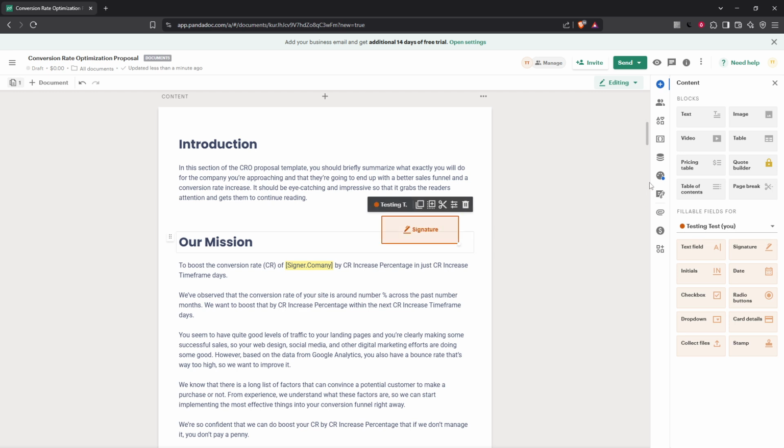With your document all set up, direct your attention to the top right corner where you'll find the Send button. But before you get too ahead of yourself, take a moment to consider whether you want to rename your document. This step is optional, but it can be quite useful in keeping your files organized or adding a personalized touch.